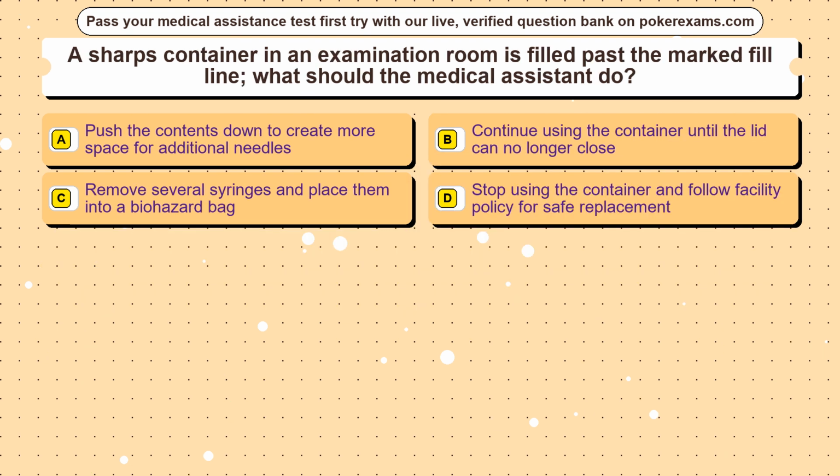Question 53. A sharps container in an examination room is filled past the marked fill line. What should the medical assistant do? Option A. Push the contents down to create more space for additional needles. Option B. Continue using the container until the lid can no longer close. Option C. Remove several syringes and place them into a biohazard bag. Option D. Stop using the container and follow facility policy for safe replacement.